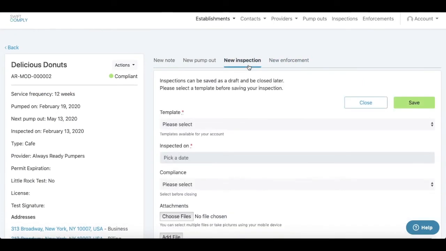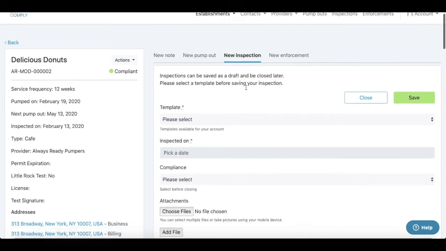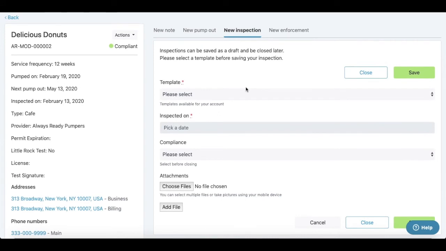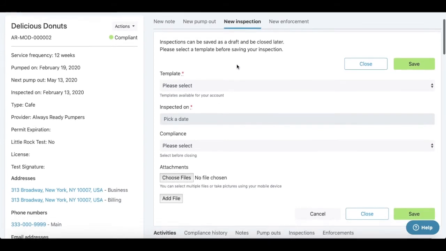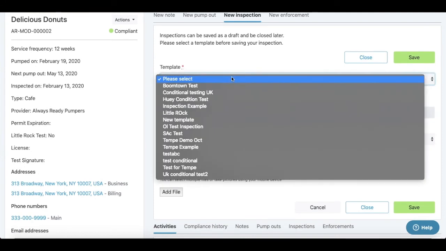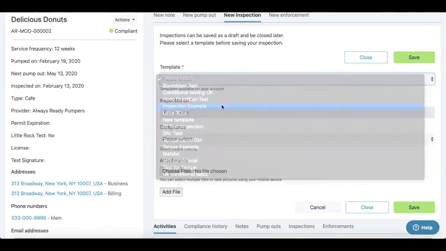So inspections, you can create as many inspection templates as your city requires you to use. They're really quick to make, totally customizable. And these are great for when you're on the go, doing work on an iPad. You can just complete an inspection right here. And if we look at our template, we can pick a template. I'm just going to say inspection example.